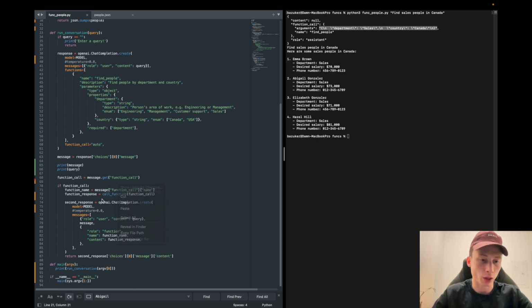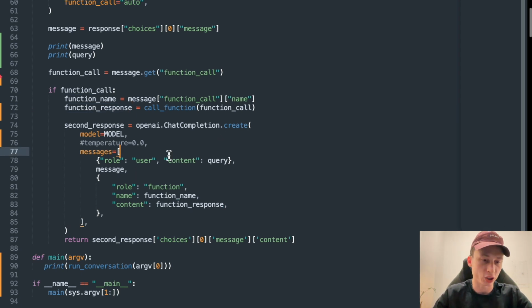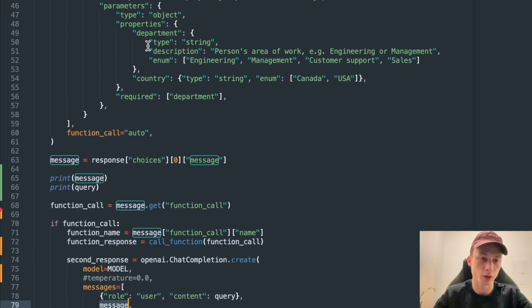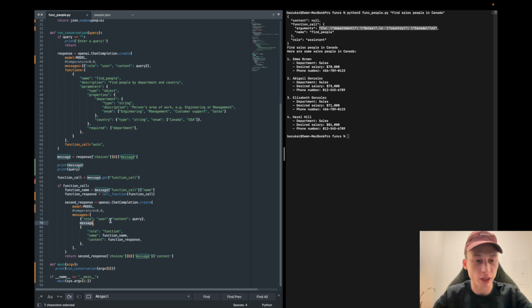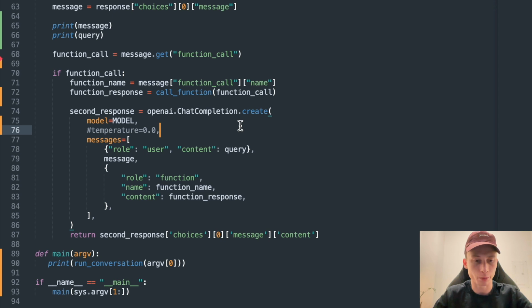After we call our function, we get the function response, and we make another chat completion API request to ChatGPT, and it will now contain two messages. That is our query, then the previous response that we got from our previous request, and also the response that we got from our function. Pardon me, I said two messages, it's actually three messages. So our third message is actually a role of function that contains the list of the people that we got from the people JSON. And after that, we can get our result.